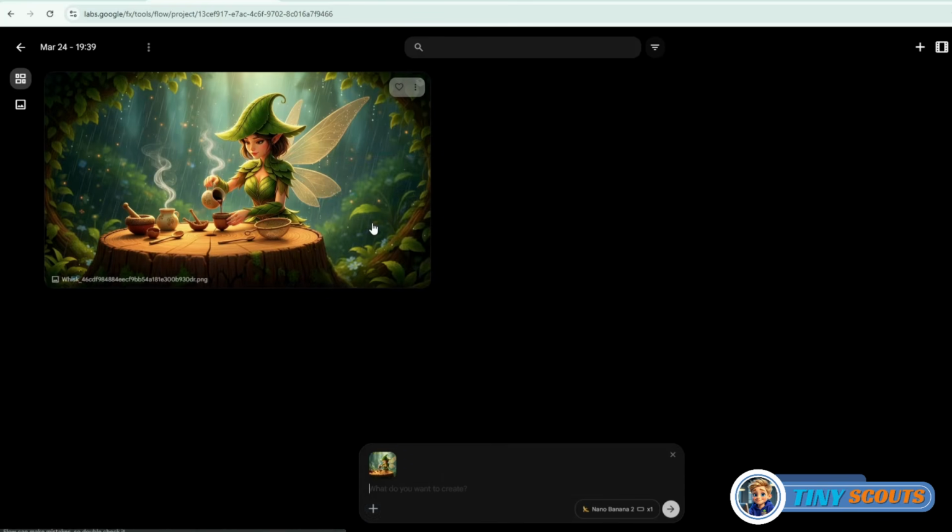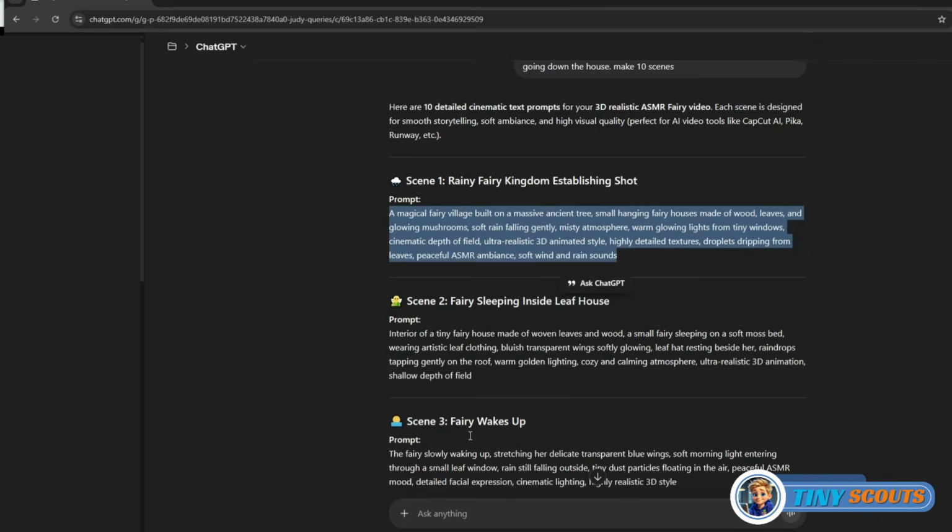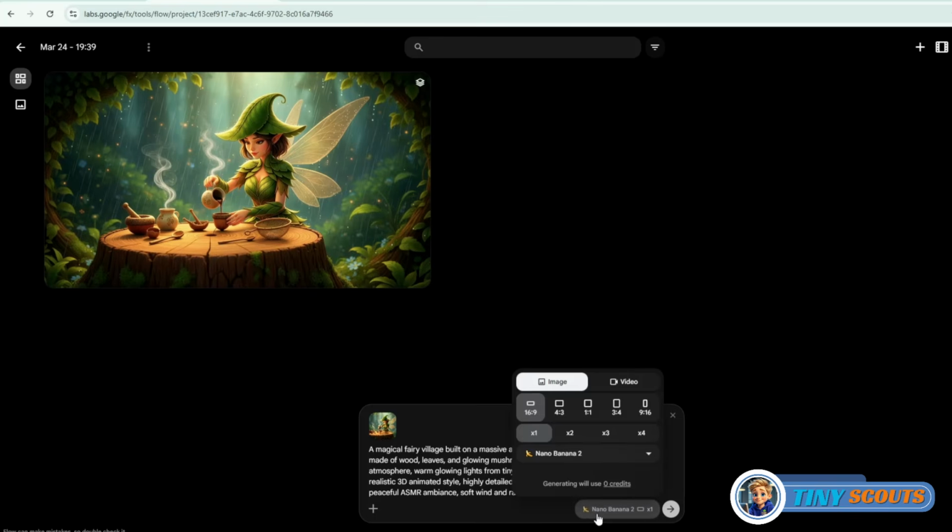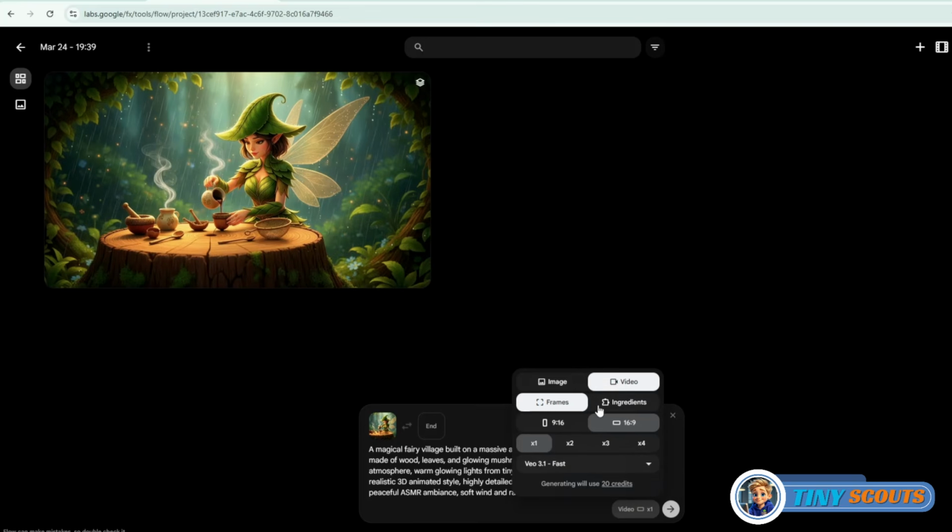Once your image is ready, it's time to create the video. Upload the image you want to animate, then copy your text prompt from ChatGPT and paste it into Flow. Select the video option, choose the number of frames, and make sure the aspect ratio is set to 16:9 landscape. Set it to generate one video per run, then choose VO 3.1 Fast. Finally, click Generate and wait for your video to be created.